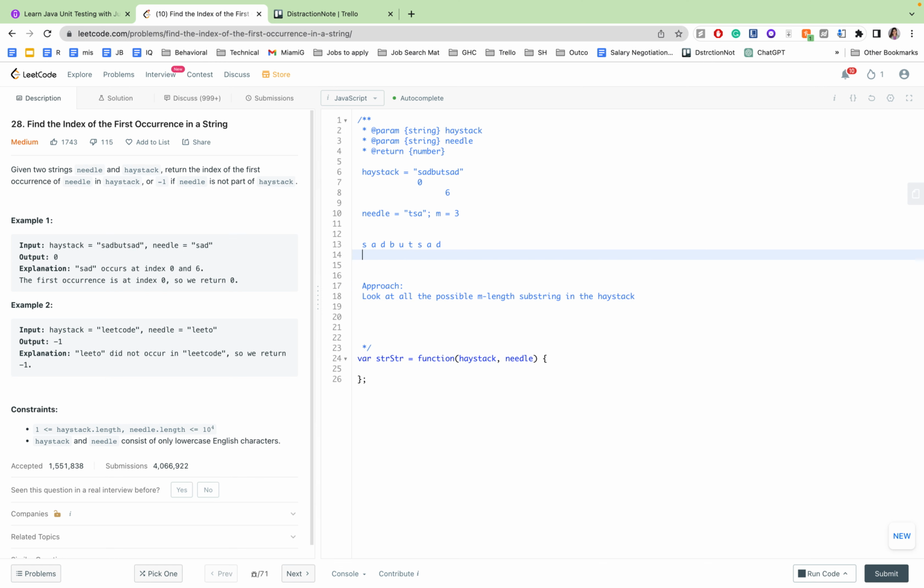So first m length substring is SAD. Is SAD equal to TSA? No. Now look at another one, ADB. It is not equal. Look at DBU. It is not equal. Look at BUT. It is not equal to TSA. Look at UTS. It is not equal to TSA. Look at TSA. Okay, this is equal. Now we will return the index of this T, right? So that is one solution.